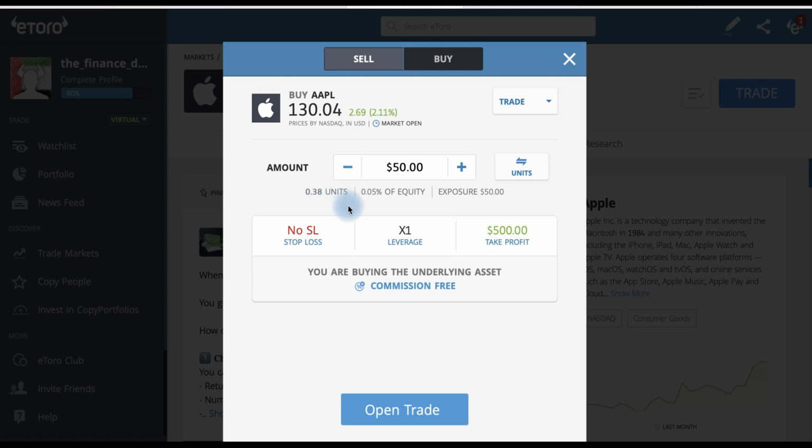Here it comes the fractional shares. This is one of the best features about the platform, that it allows you to buy fractional shares. You don't have to pay the full 130 to invest in Apple stock. You can invest with as little as $50 and you can buy a fraction of the share.